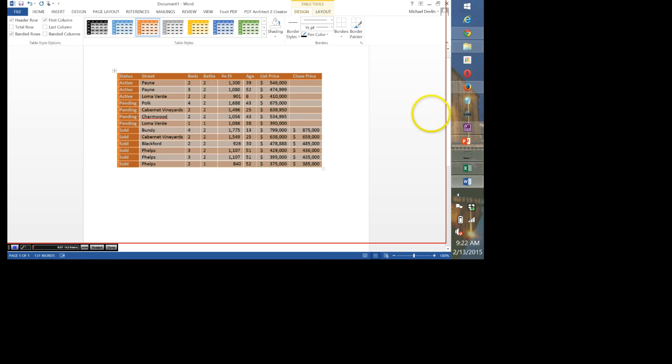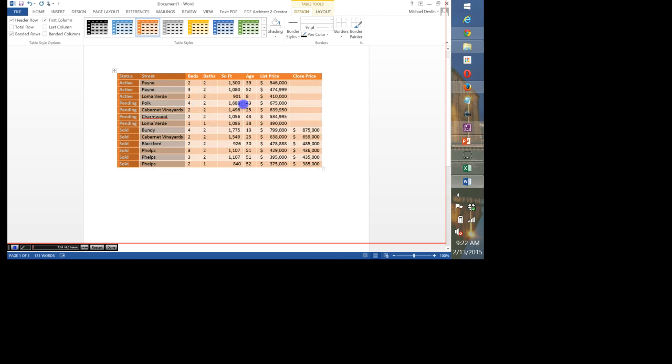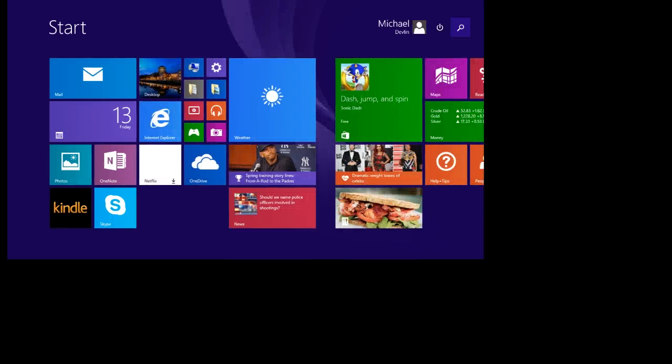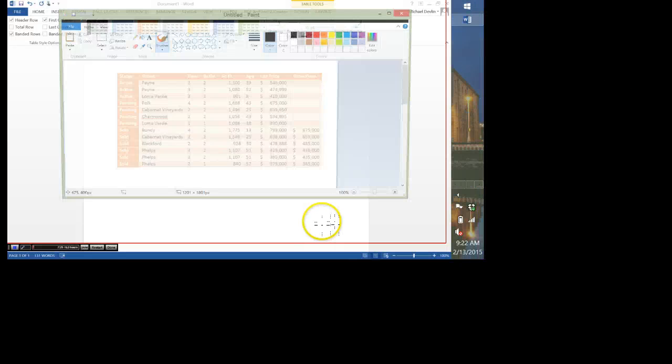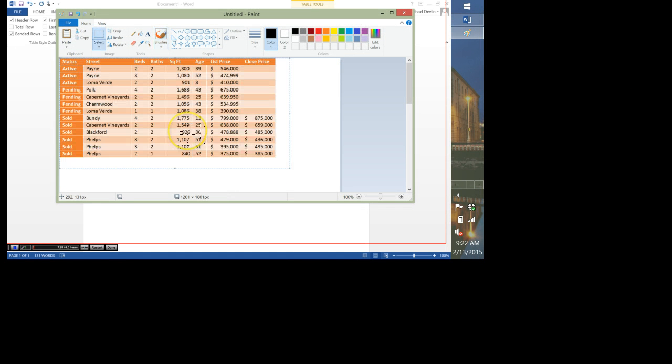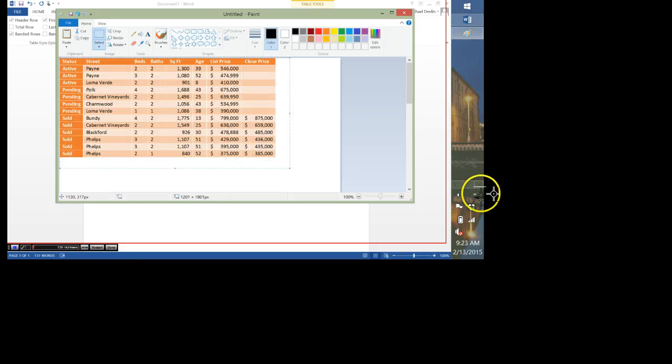So what I've done is I've highlighted the table. I'm going to right click on it and see if it gives me the choice of doing it. Sometimes it does and sometimes it doesn't. So what I'm going to do is I'm going to copy it, and I'm going to go to Paint, and I'm going to paste it in, and there it is. And let me go back. So I'm going to paste it in.